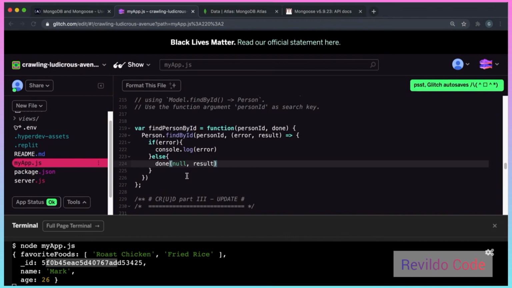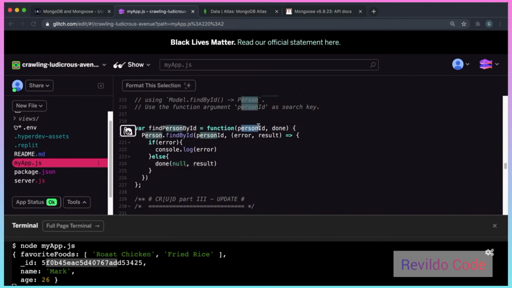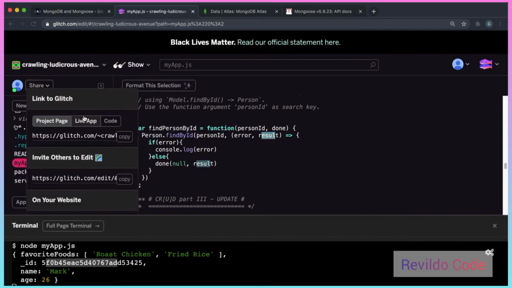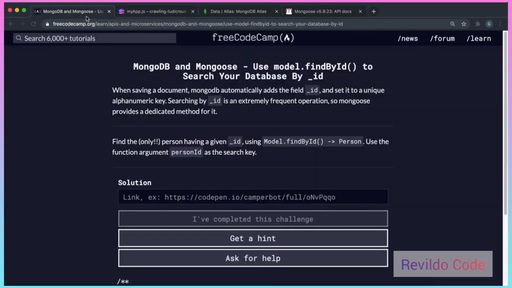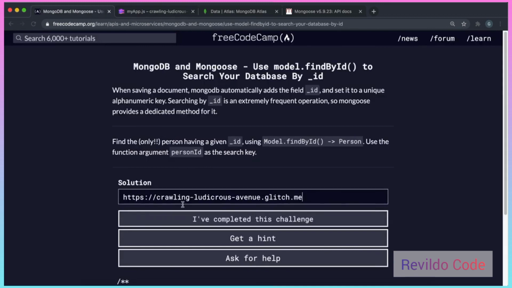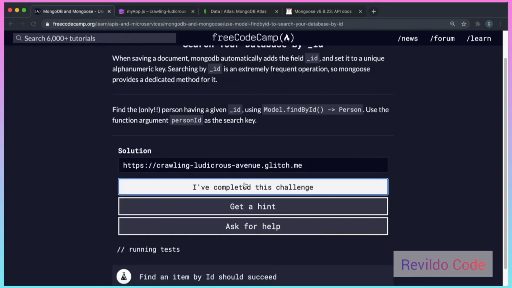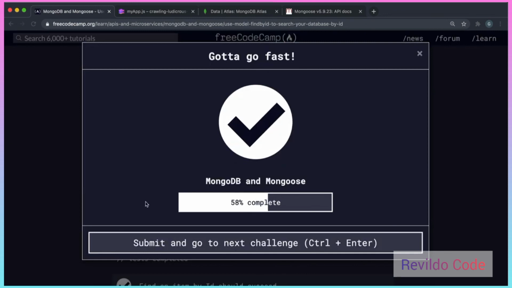So I hope that's clear. Once again, I'll just explain it one more time. It'll take in a desired ID in this function, and it will find the document with that ID and return that as an object, which is this result right here. And then we'll give this result to the done function as a second argument, which they'll use to test it. So that should be everything really. So we can just copy this link right here and submit it, and hopefully, yeah, that seems to have worked.